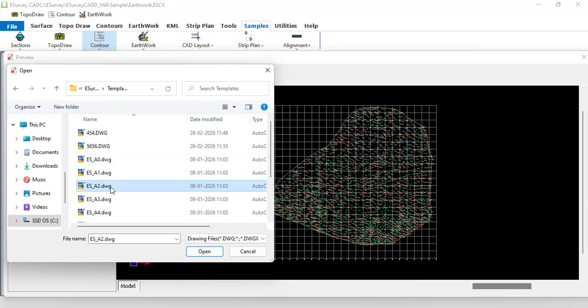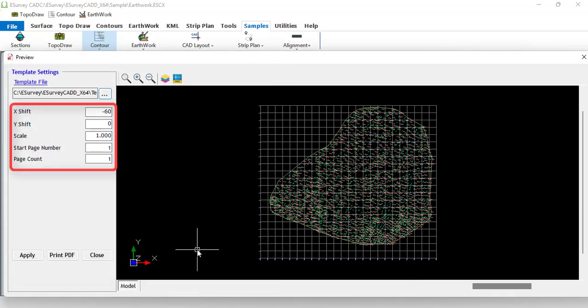Once the template is selected, configure the layout settings. Set the X shift and Y shift to define the margins of the earthwork drawing from the base point. Adjust the scale so the entire drawing fits within the selected page size. Define the starting page number for the PDF. The page count is automatically calculated, but you can modify it if needed.